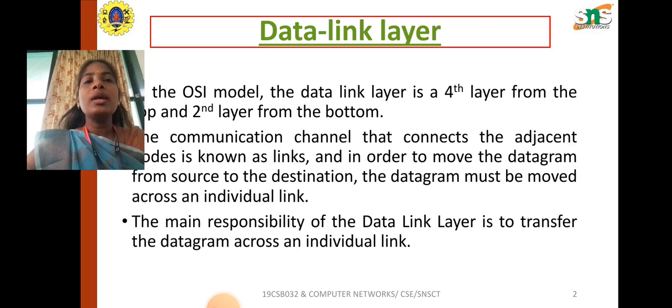In the OSI model, which consists of a total of 7 layers, from bottom to top, the second layer is called the data link layer. Here we have to know about the adjacent link, in order to move the datagram from the source to the destination.